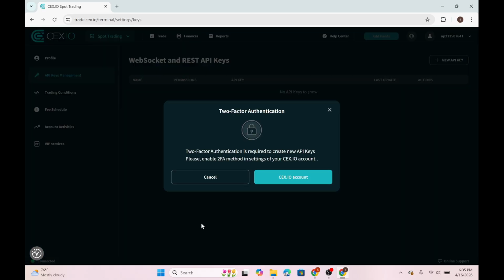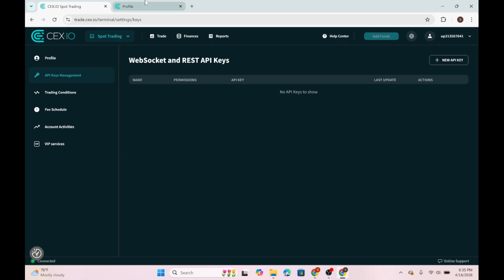And over here, in order to add an API key, you need to authenticate with your two-factor authentication as well. You can proceed with it, and after that you can simply generate your API key.